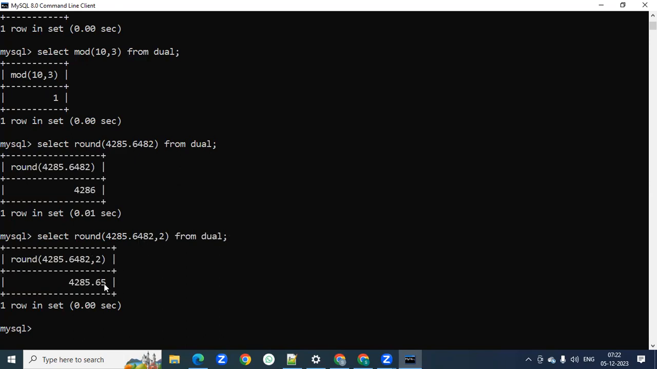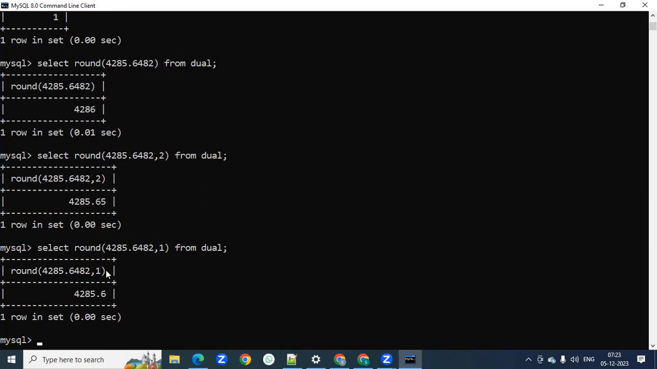One number will be added to the previous one. Because of that, we got 65 here. So in the same way, select round off 1, if I'm taking only 1 digit after the decimal point. Only the 1 digit after the decimal point. Here, if you see, 6 only we got.